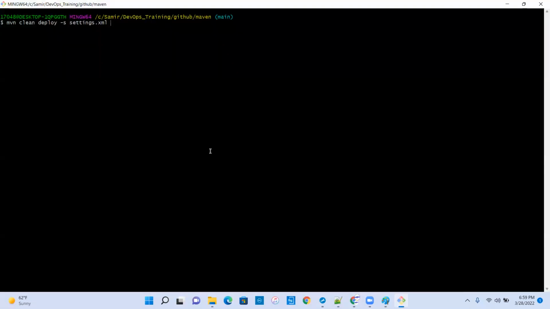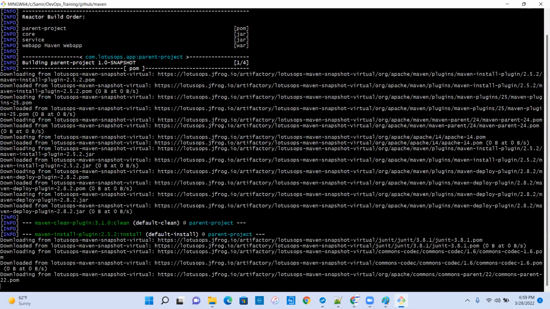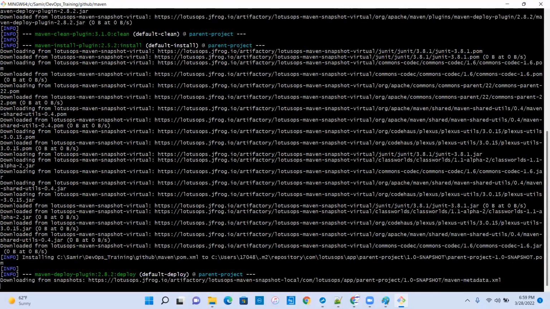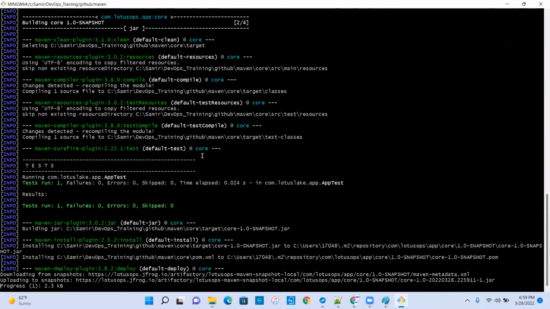I will do a Maven clean deploy and then run it. Let's see what happens. If it works, it should deploy it in. So this is the push that we're trying to do. Looks like it worked.